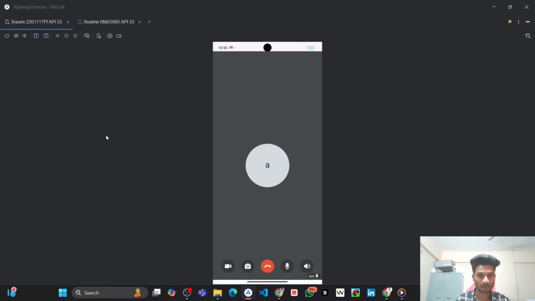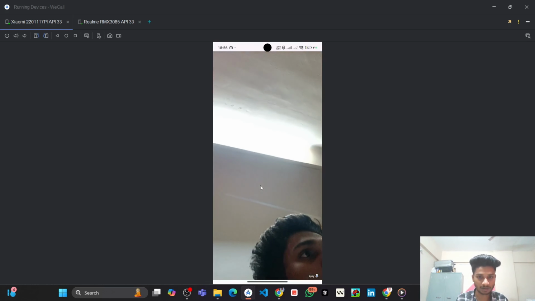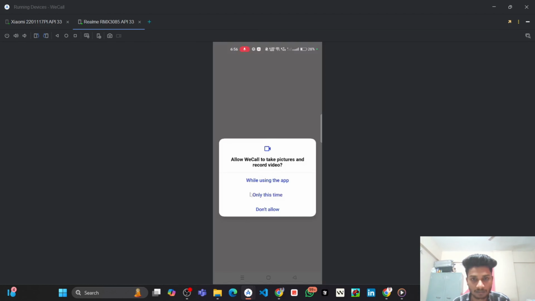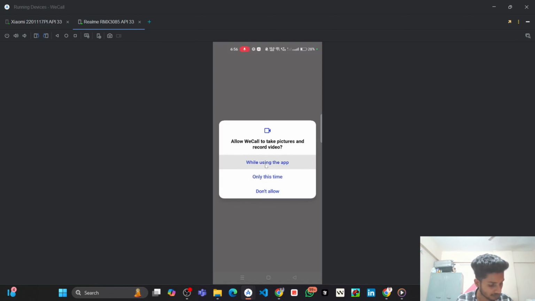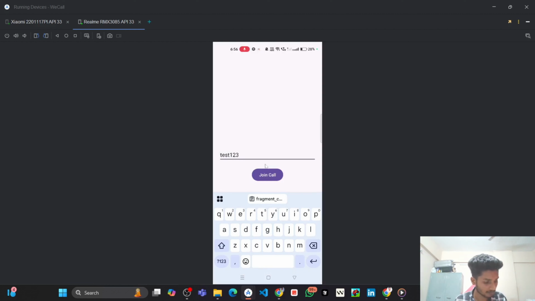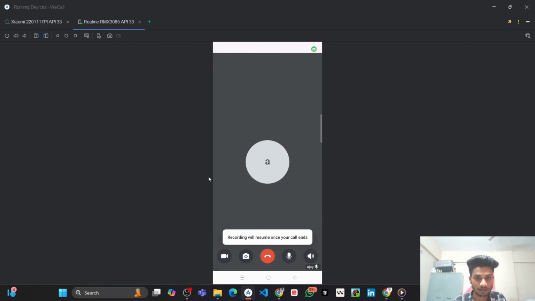Here you can see the camera is opened and the video calling interface is also opened, and also click on this. It will ask for permissions. Give the permission. Here we are getting one issue.